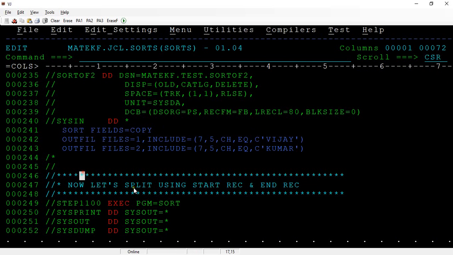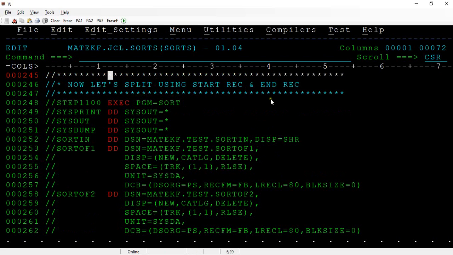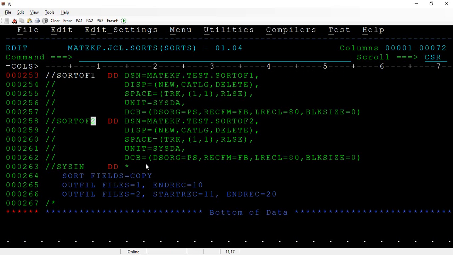Okay, so if you want to split this, the next one in the shortcuts is the splitting, right? So if you want to split the records using start, so what you can code is, again, you have the shortcuts, output file, input file. Let's make this as 1200. Okay, and then OUTFIL fields equal to copy, then output files equal to endrec, and startrec equal to 11, and endrec equal to 20. So here what I'm trying to do is copy the first 10 records into one file, and then the 11th to 20th records into the second file.